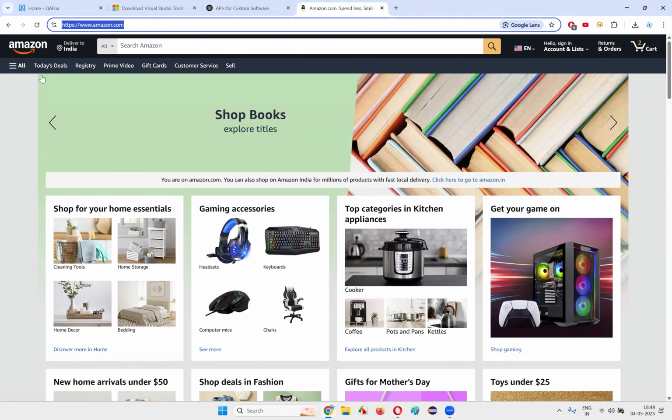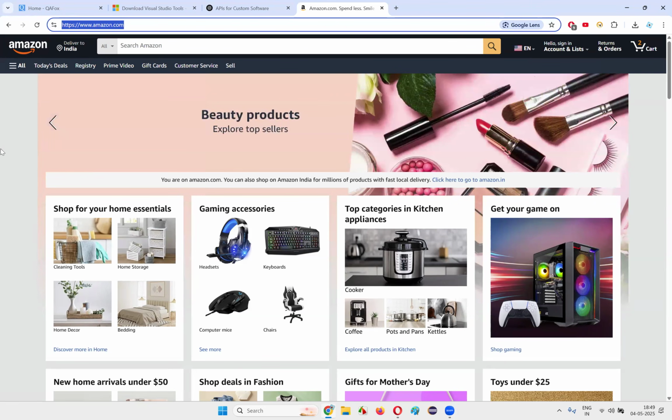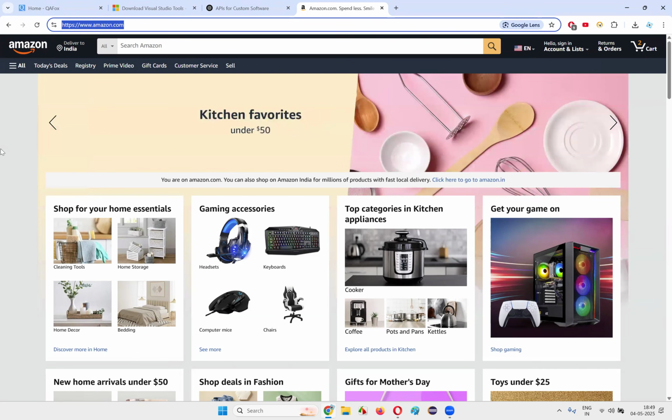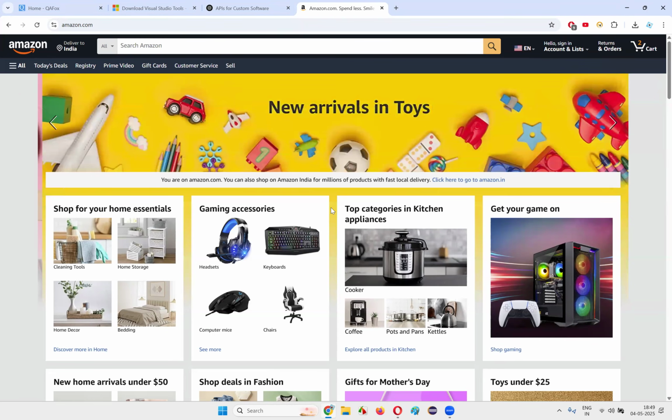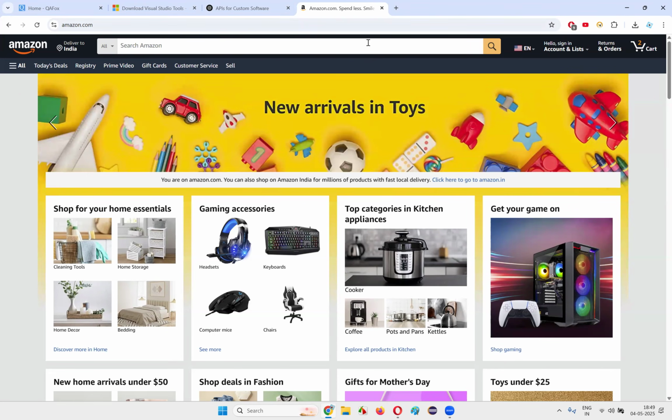Which type of application is Amazon.com? Is it a web application or a mobile application? It is a web application. Whatever you are currently seeing at Amazon.com is a web application. That is the answer. Now, is there a mobile application for Amazon? If I ask you, is there a mobile application for Amazon? Yes, right?